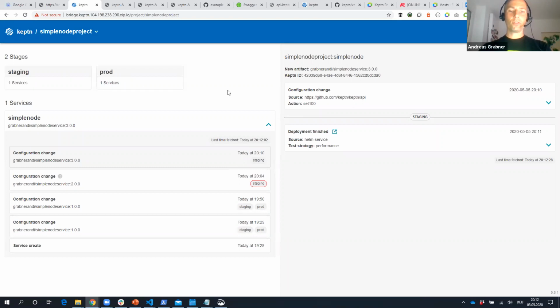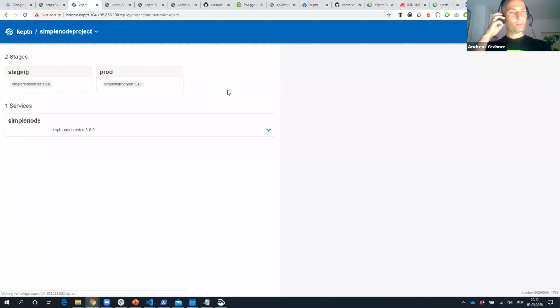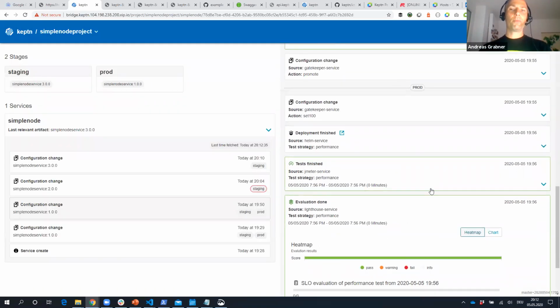If I refresh, here we go. This is a small change. You see the latest version that is currently deployed in this particular stage. So in staging, we have version 3. In production, we have version 1. These are also smart links, so you can click on it, and then it automatically scrolls to that particular part of the process flow, the workflow, on where this build was deployed.